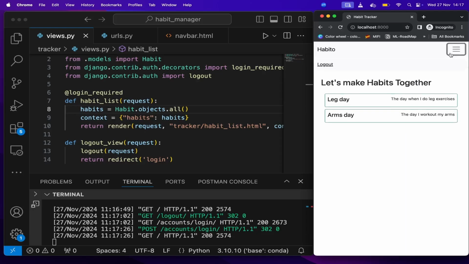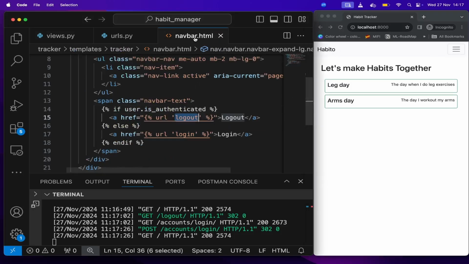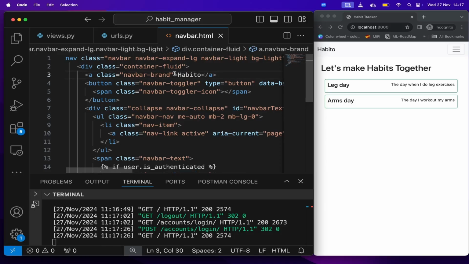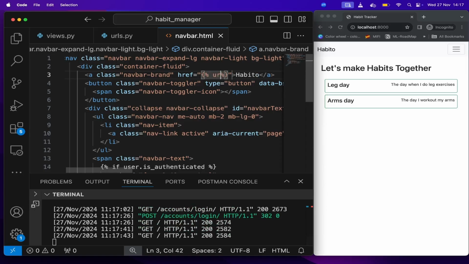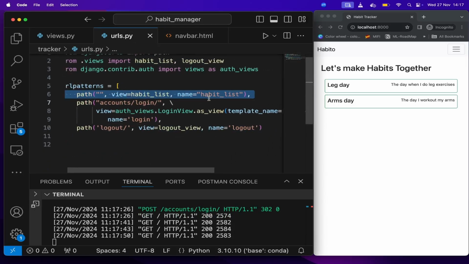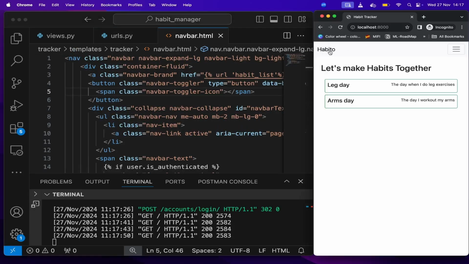And there we are. Okay, so we can maybe modify this. When you click on this name, it just takes you to the habit list. To do that, we can come here and modify this and say href equals {% url 'habit_list' %}, like that. And then we're referring to this one here, this habit list. Okay, so if I now click on it, you see it takes us to the habit list.